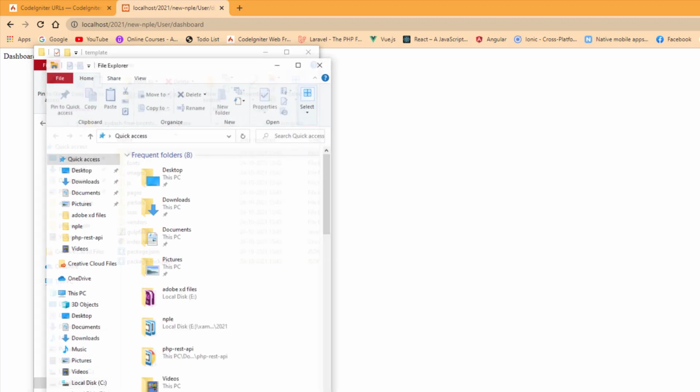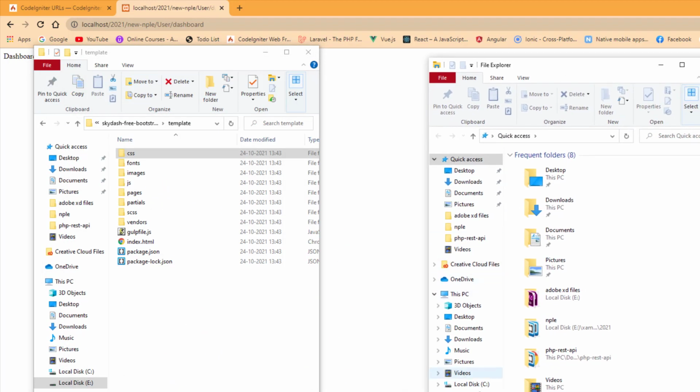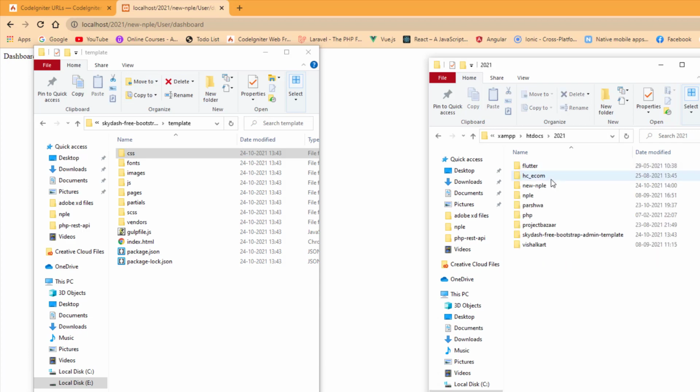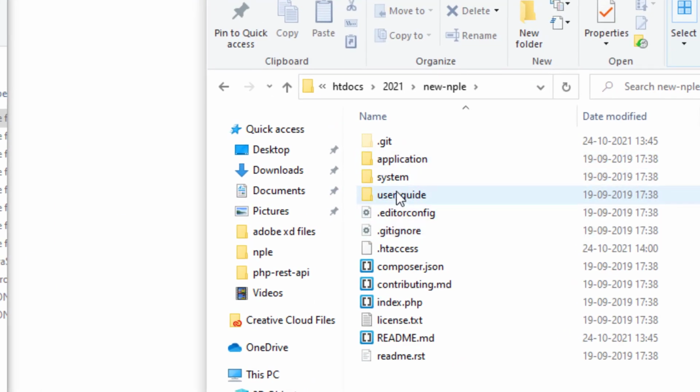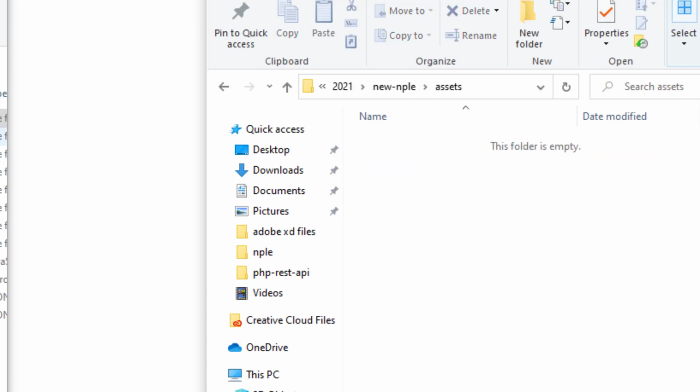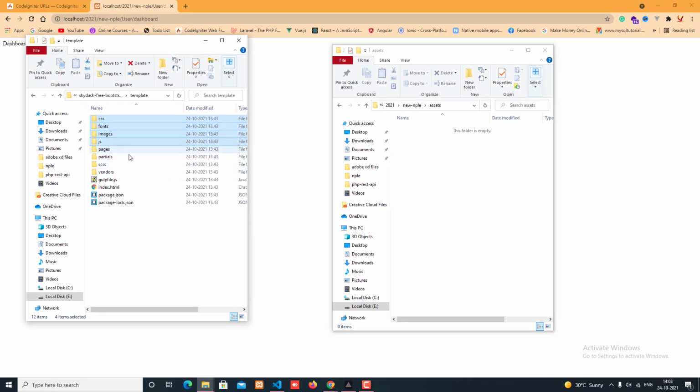Okay, I open another file explorer of my project folder. In the root folder, I create a new folder, and the folder name is assets. In the assets folder, I put all the asset files like CSS, fonts, images, JS, and the vendors file too. And copy it right here.